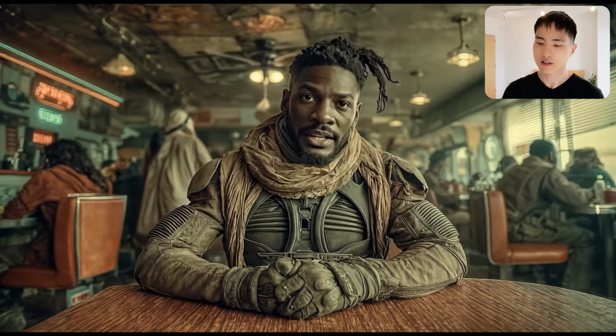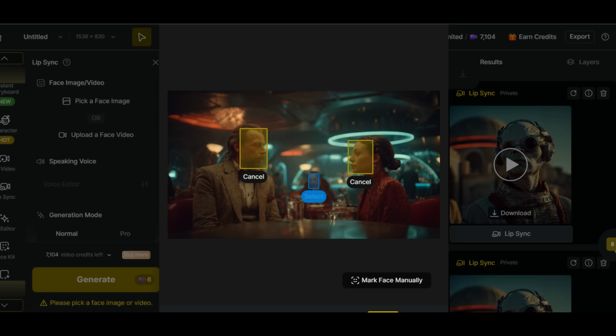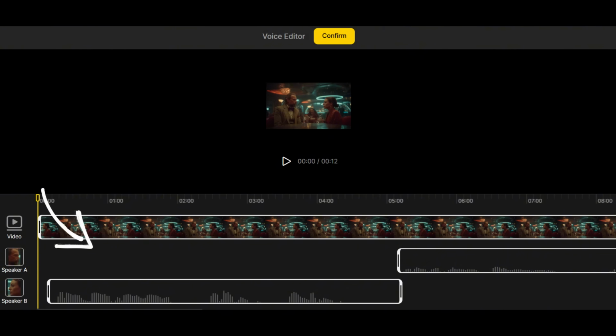Very good. Also, if you upload an image that has multiple characters inside of them, you can select each of their faces separately and then upload an audio track for each of them as well. So that way you can get a video with multiple characters speaking inside of them.